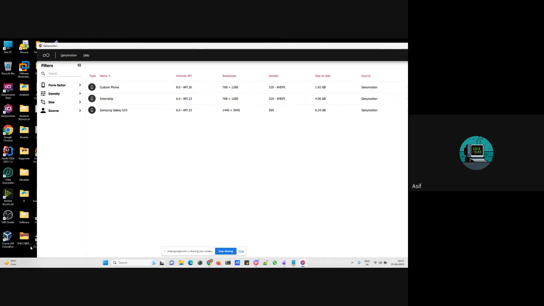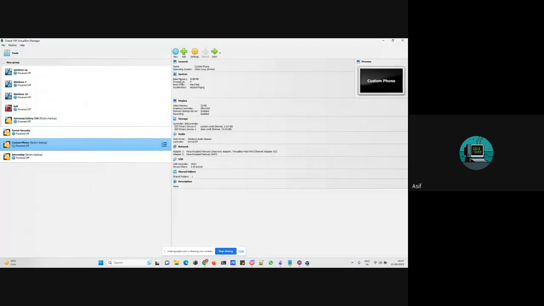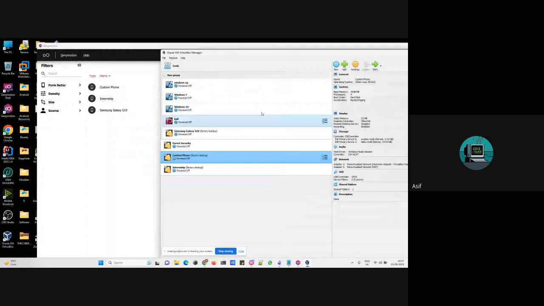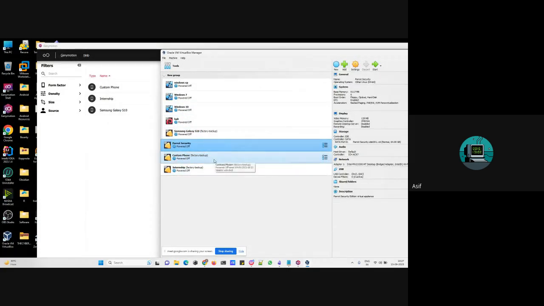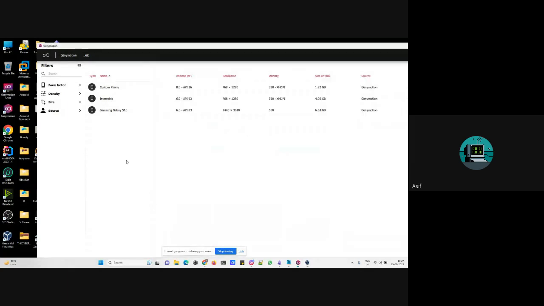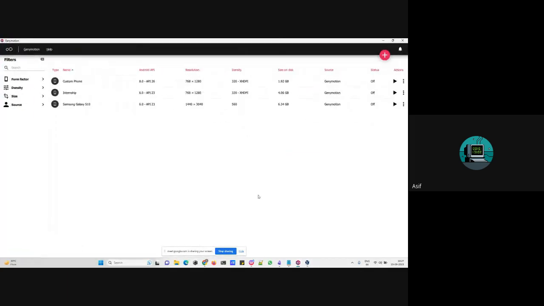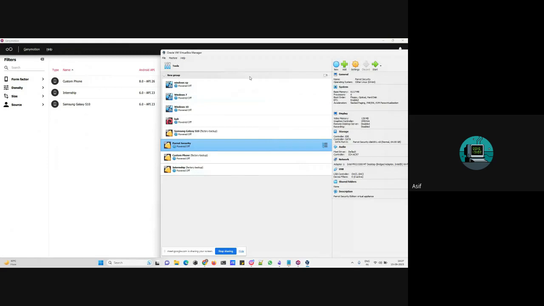If you go to my VirtualBox, you will see all these three devices are in my VirtualBox also. When new people start Android pen testing with Genymotion, they ask whether they have to create the device from VirtualBox. No, you don't have to use VirtualBox. Once you create a device from Genymotion, it will automatically be added to your VirtualBox.